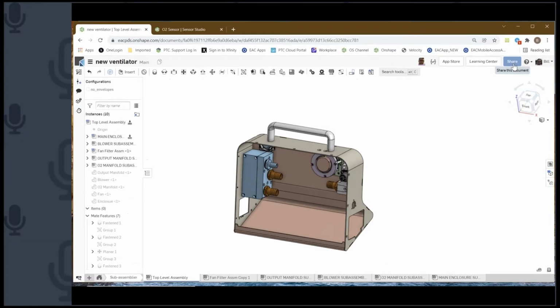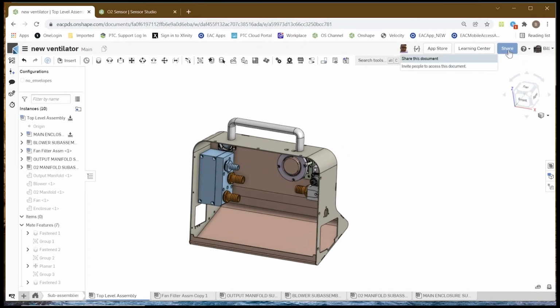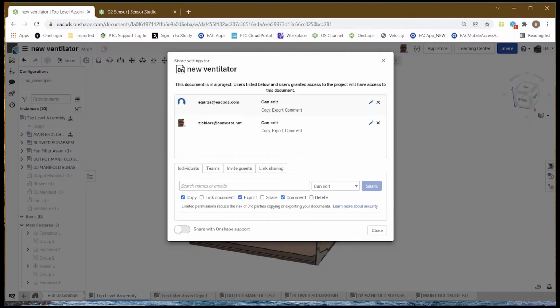Sure. Great point. The ability to share things is coupled with the capability to control what you're sharing. You don't want to give full access to everybody.